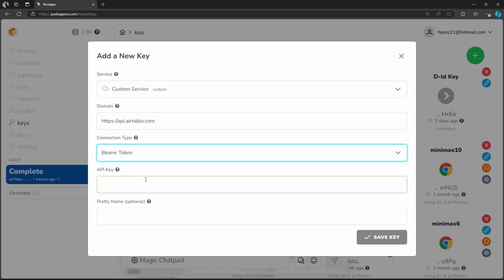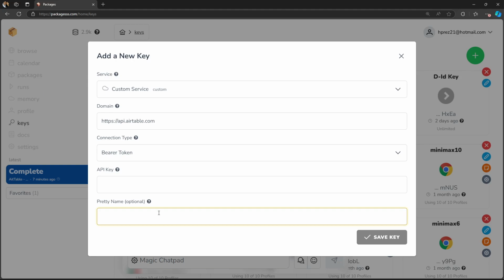We have to use a bearer token. The API key is the key that you copied. It's basically the token that we generated earlier. And for the name, we're going to specify an optional pretty name, for example, Airtable key or something similar.